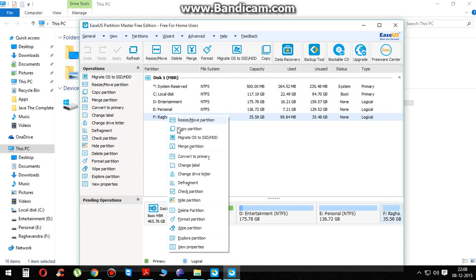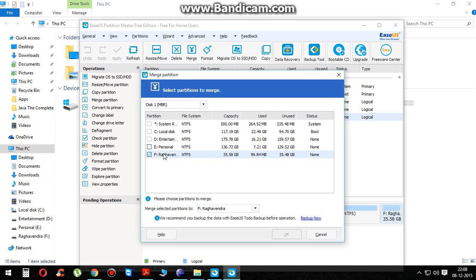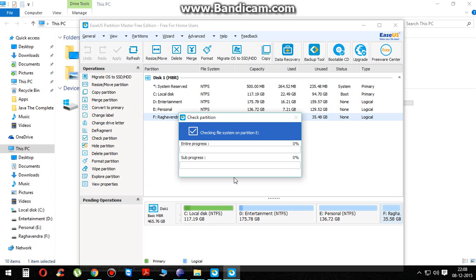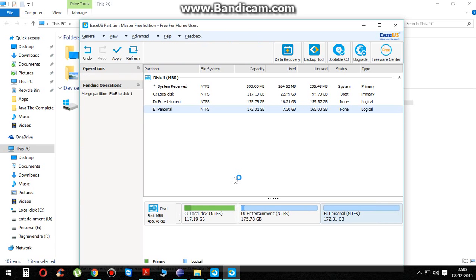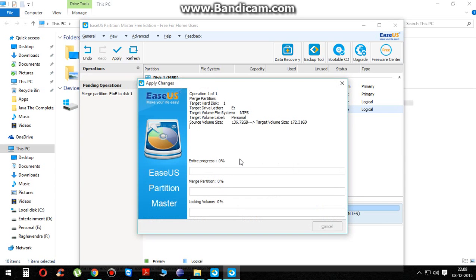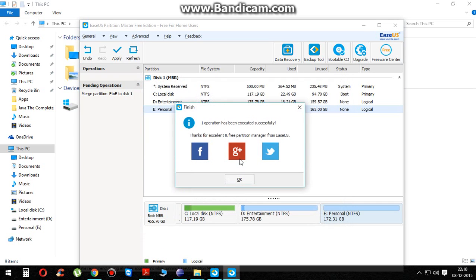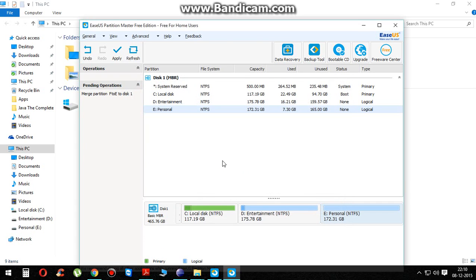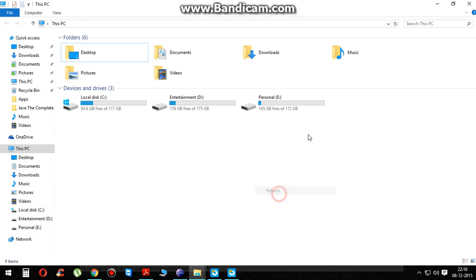So right click here, select the merge option, check E personal and select personal here. Click OK. And everything is fine. Now click on apply. Yes. Okay, close it. Now open it and it's gone.